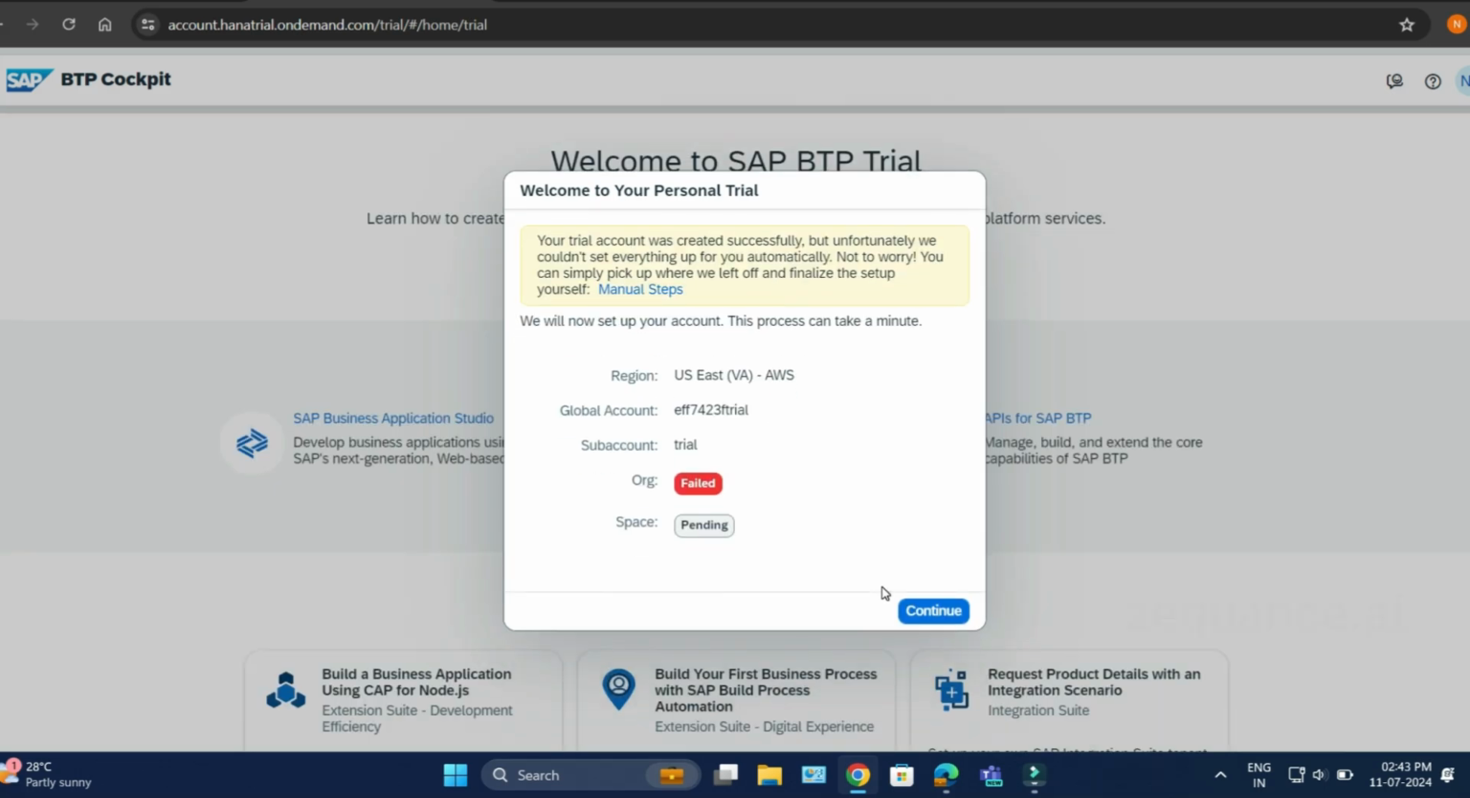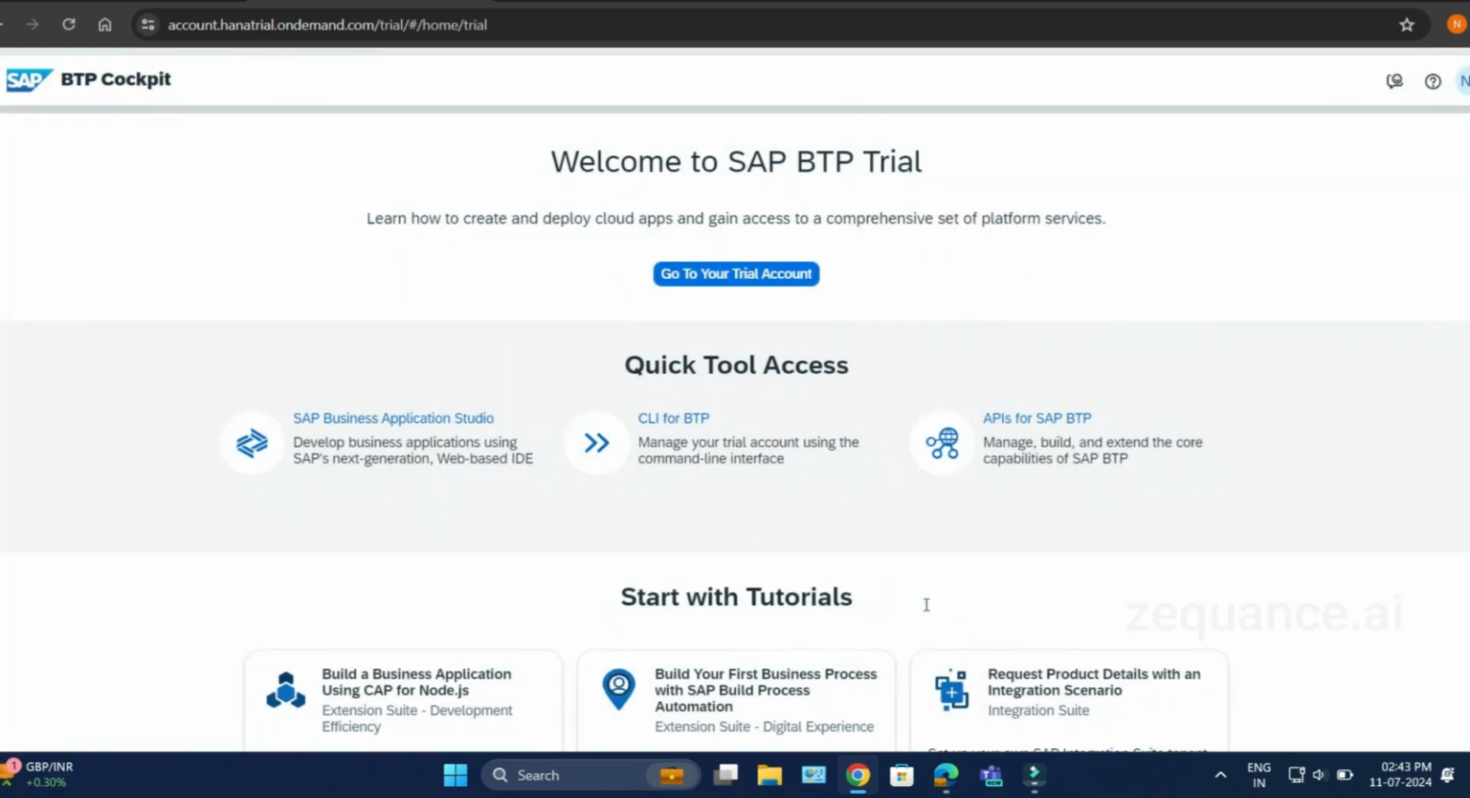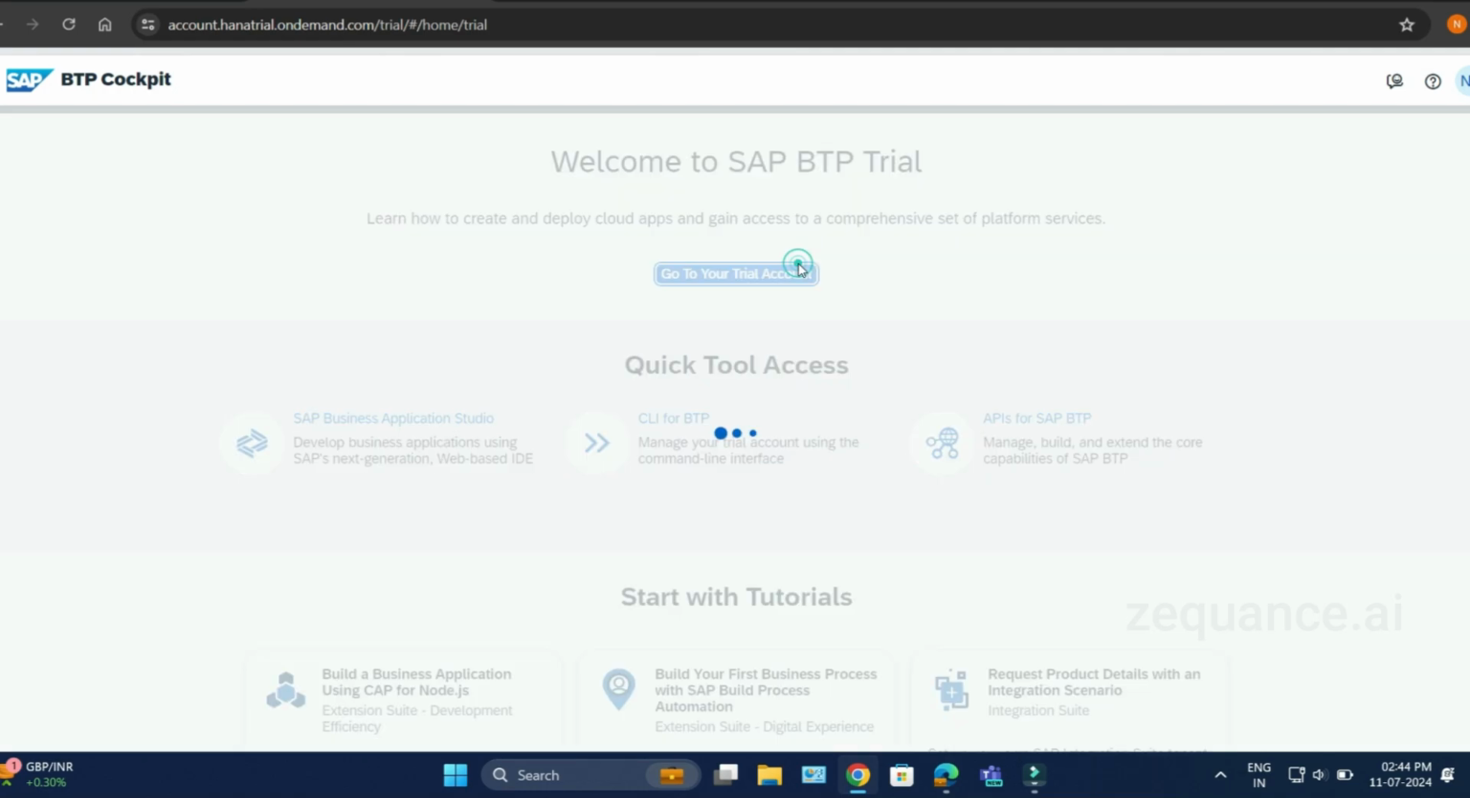Okay, as expected, the org has failed, but it has given a detailed explanation at the top saying that you can manually set this up. So it's fine for me. There's no problem here. So let's do a manual setup. I'll go and click on the continue button. Okay. Now I'm going to click on go to your trial account. It has created the trial account, but the org is missing, so that's fine. I'll go to the trial account that we just created.